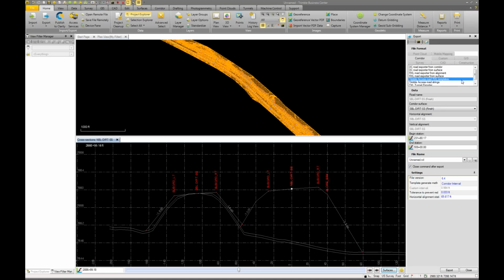Also common in various places in the world, mostly in New Zealand and Australia, that we've been familiar with, is the next option, Trimble Access Road Strings. So string-based exports, where along every interval that you set, you get road strings. So you've got a center line, your edge of pavements, your edge of shoulders and whatnot there. So those are the primary options for exporting and getting into Trimble Access Roads.